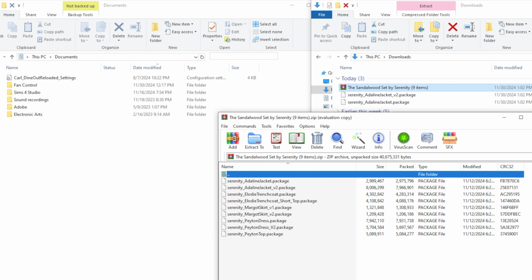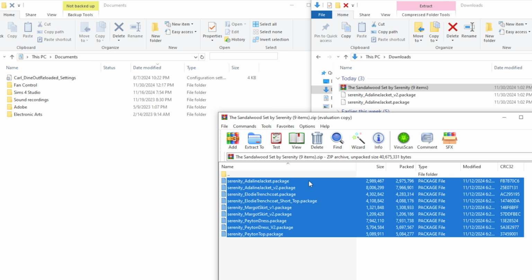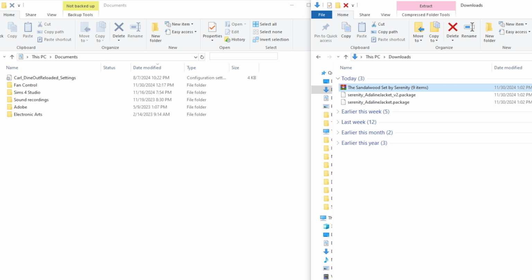So I have WinRAR. So I would double click the zip file, and then all the separate package files would show up here. So this program is helping me extract all of these little files. Now let's work on installing these.